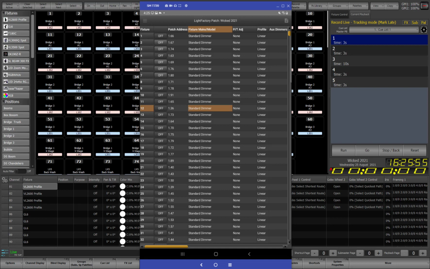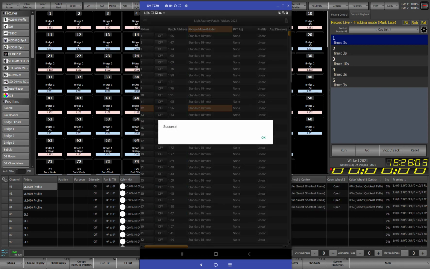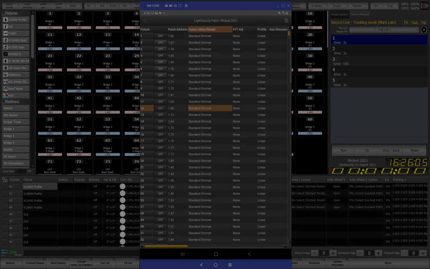Oops, I think I clicked Save Change Locally. Select the Update System Patch. Once that's done, you'll receive a message to say that it's completed.